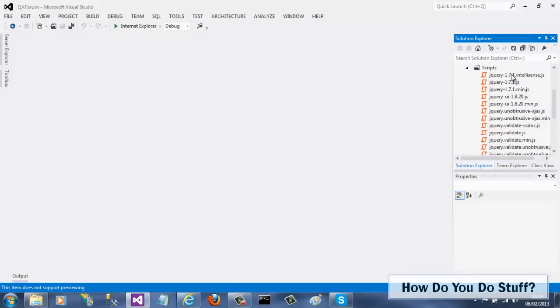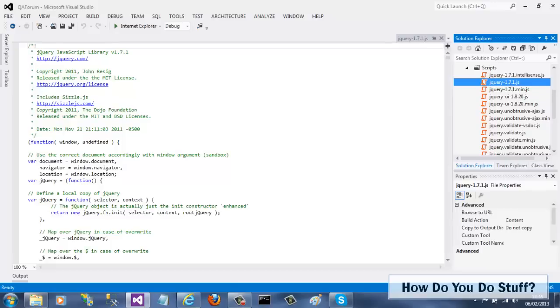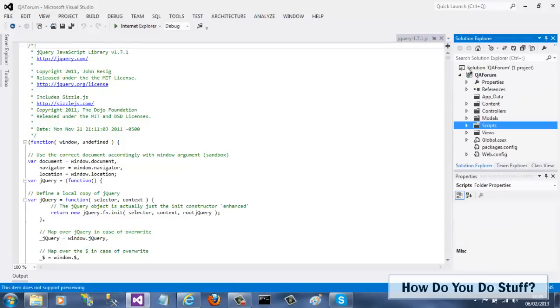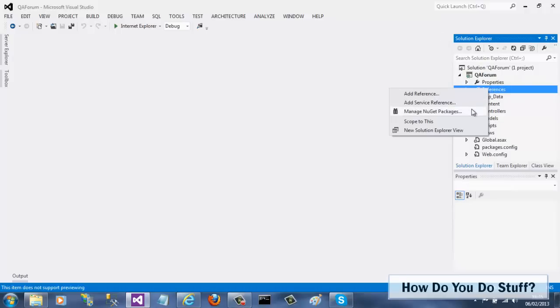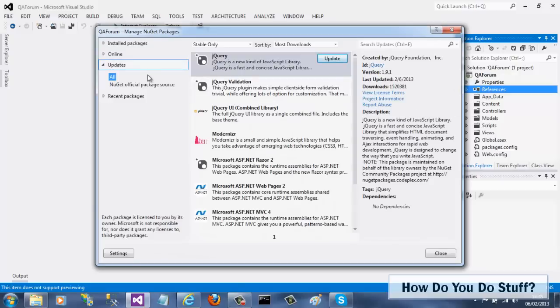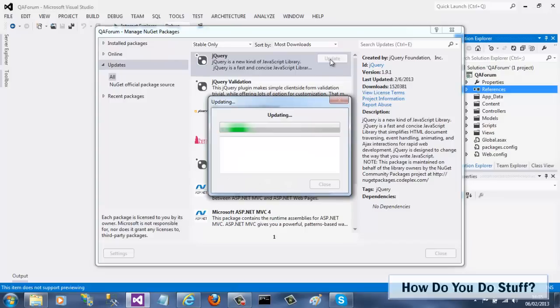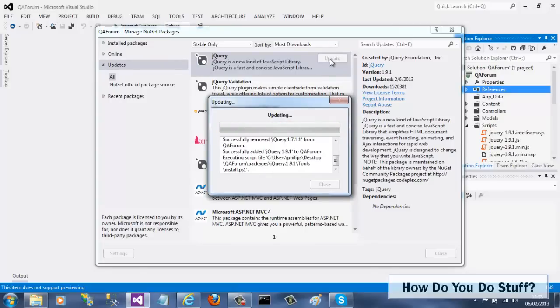As you can see, if I expand my scripts folder, the default jQuery library in a new ASP.NET MVC3 project is 1.7.1. However, if I locate the installed jQuery package, I can see that the 1.9.1 library is available. If I click the Update button, you can see that my jQuery script libraries have been updated.